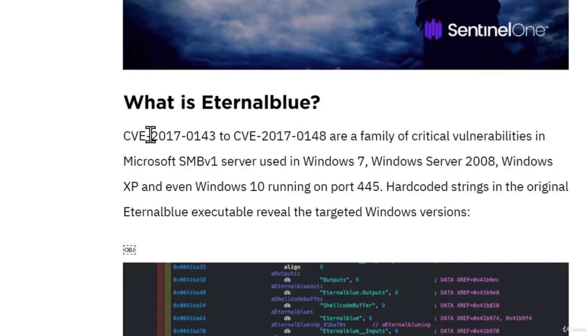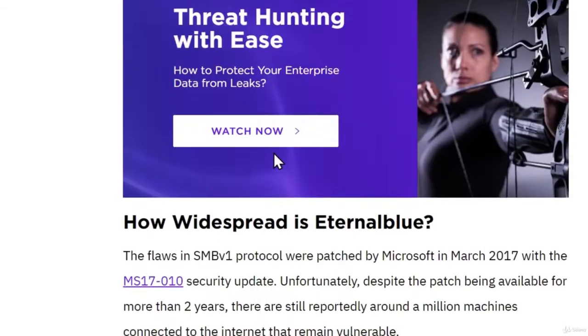vulnerability name, CVE-2017-0144. And as it says, this is a family of critical vulnerabilities in Microsoft SMB version 1 server used in Windows 7, Windows Server 2008, Windows XP, and even Windows 10 running on port 445. You can read some other information as well if you want to.